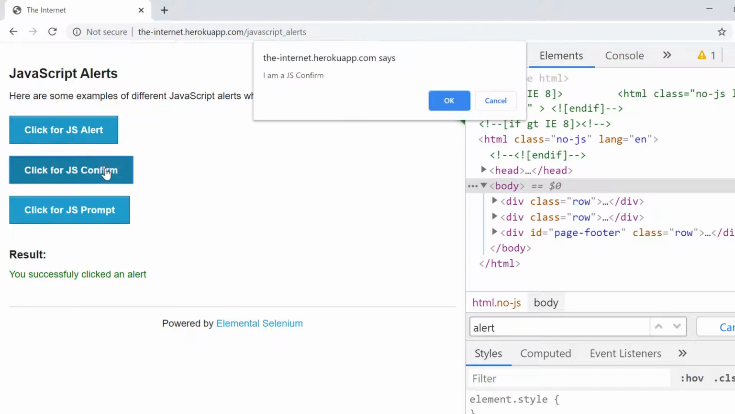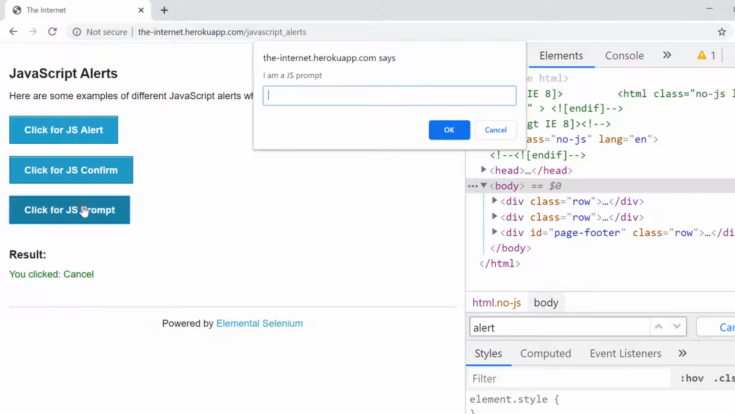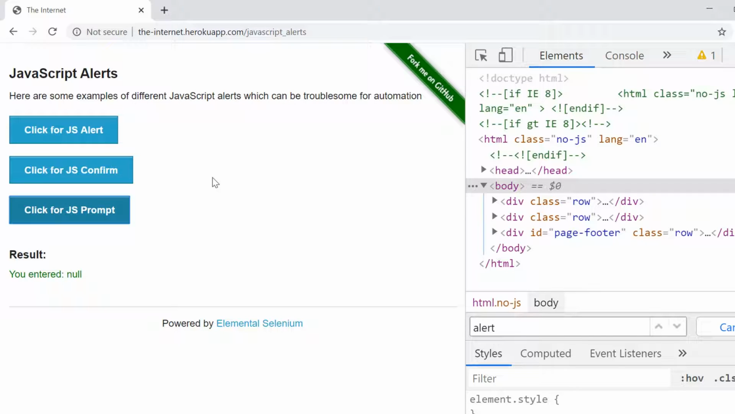The second one is confirmational alerts. It has two buttons, OK and cancel. So you can either accept it by clicking OK or you can reject it by clicking cancel. The third one is prompt. So it also has OK and cancel buttons, but it also prompts you for your input. So there is a text box in it where you can type something, right? So after typing, if you click on OK, there would be certain operation that can be carried out. And if you cancel, whatever you type here will go away. So these are the three types of alerts that we have.